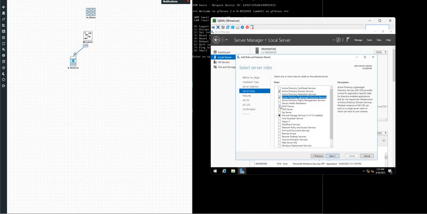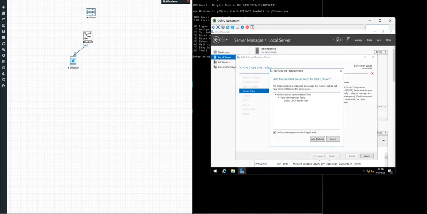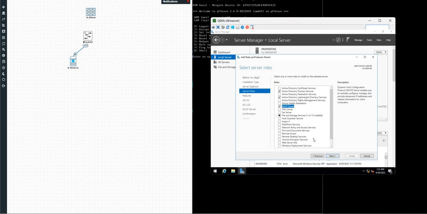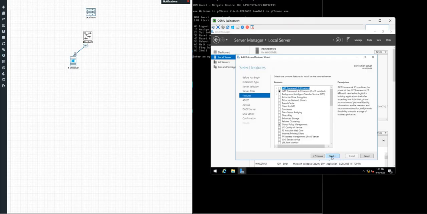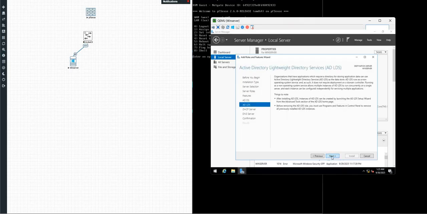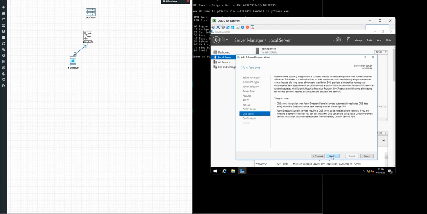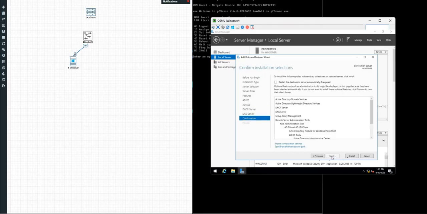I'm going to go ahead and just add a DHCP server for now, just because we will mess with some VLANs later. And of course DNS, we'll need that guy. And now we're going to hit next. Next again, next, next, next, next, and install.